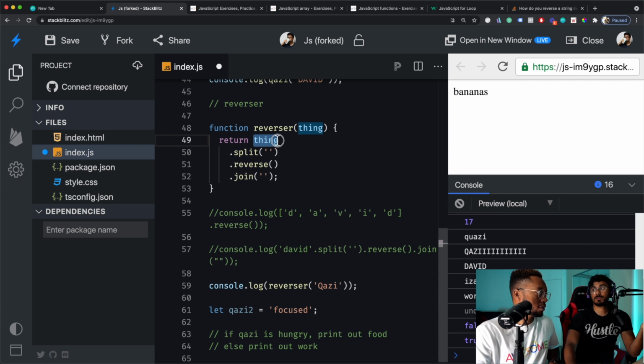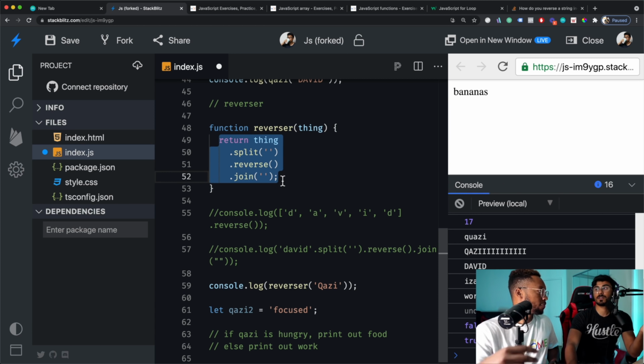Thing becomes what? Thing becomes race car. It reverses race car. I'm assuming that it turns it into the array. Then it reverses it. Then it joins it. Exactly. And then it returns the reverse of the word race car.